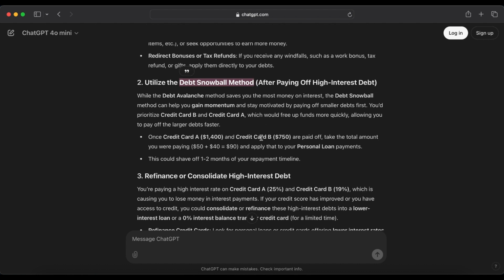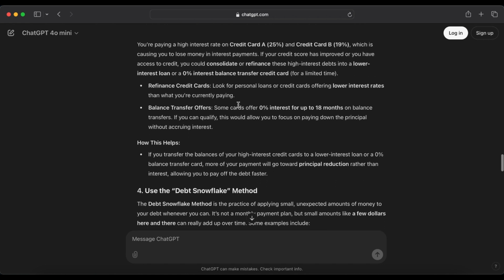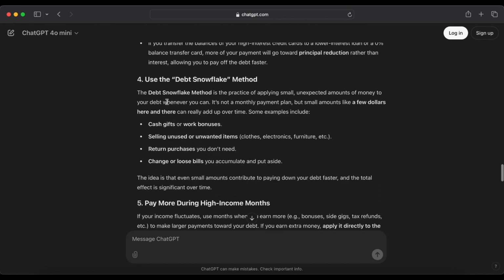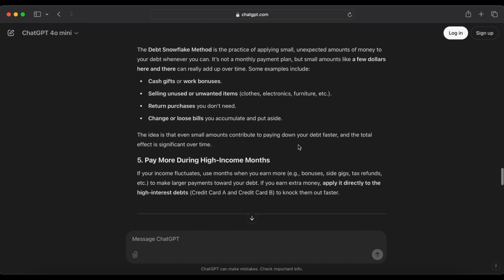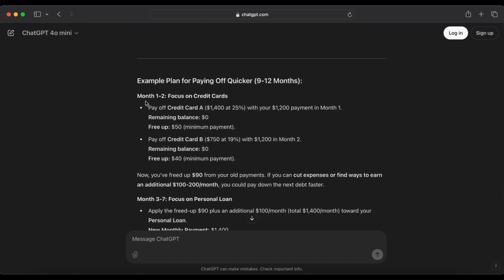There's just various ways that I could possibly pay this off quicker than 15 months. And again, ChatGPT has listed everything clearly, broken it down into data that can be processed very easily. And again, it's giving me an example of what this might look like. So going from 15 months all the way to 12 months, for example.